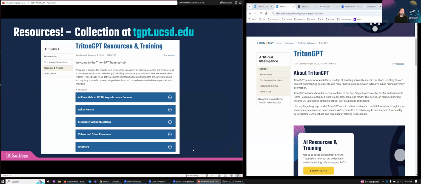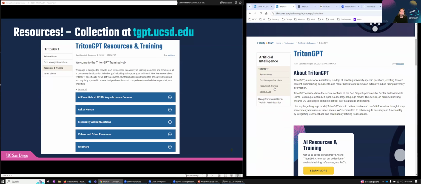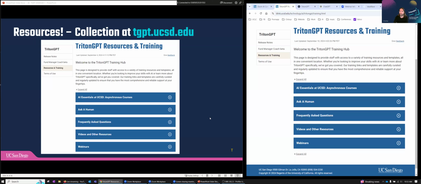Resources. Okay, so we've put a lot of love and effort into collecting some resources that we think are helpful. If you go to tgpt.ucsd.edu, that's TritonGPT, tgpt.ucsd.edu, it'll take you to our main page about TritonGPT. And then over here under resources and training is going to be our little collection, our hub of resources. So I'm going to go through these one by one. I'll tell you a little bit about each one and when you can use these.